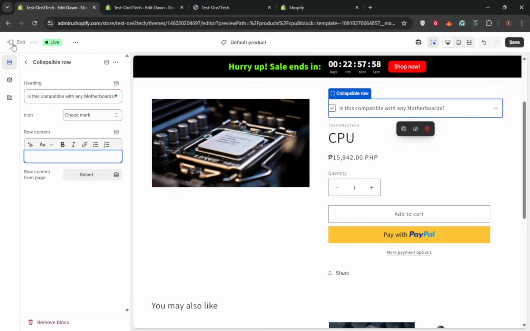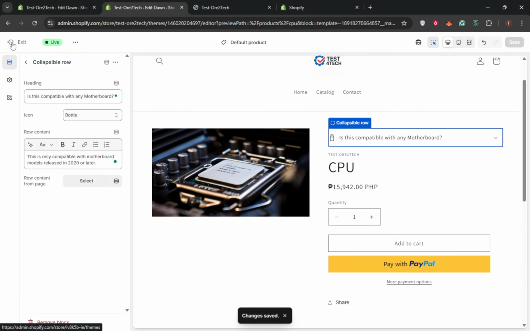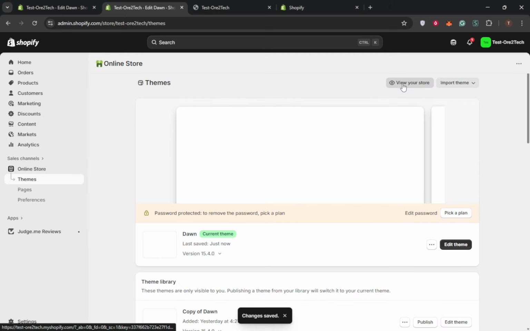Test a few questions to confirm they open and close smoothly, and check on both desktop and mobile to ensure readability. The big advantage here is simplicity. You're using Dawn's native features, no code required. The trade-off is that this approach is manual per product.